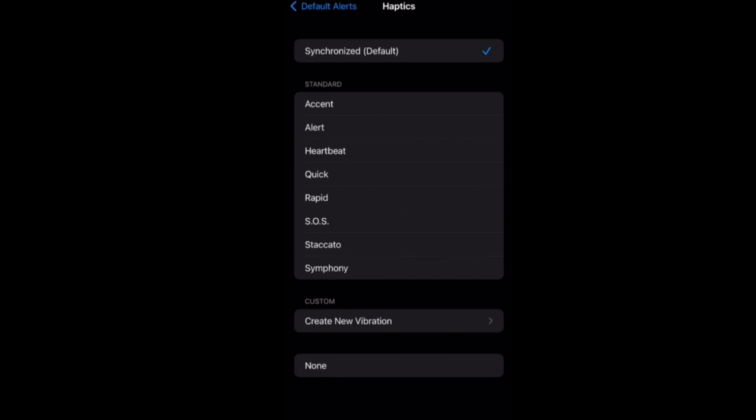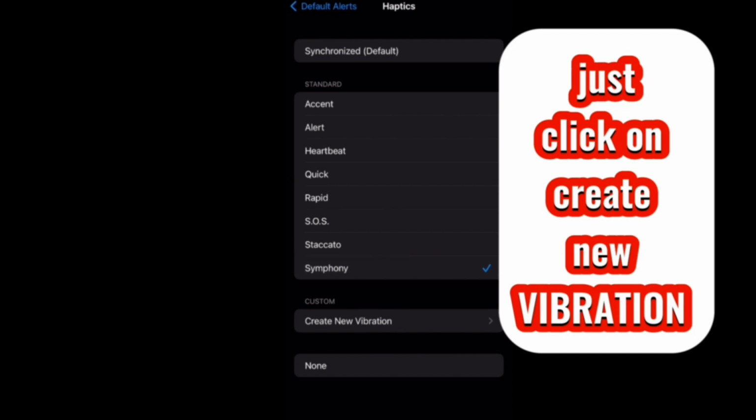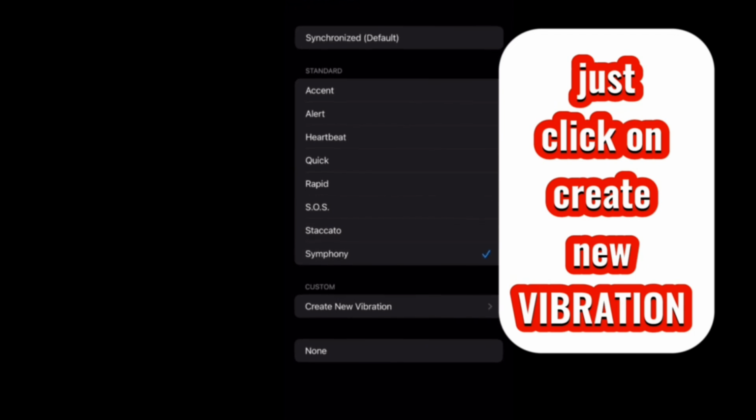There's another thing: we can create our own vibration. That's the good news. So those of you who have chosen, as you can see, you are selecting which one is good. If you have selected and you don't like any of them, you can just create your own vibration by clicking down below. You see, Create New Vibration.